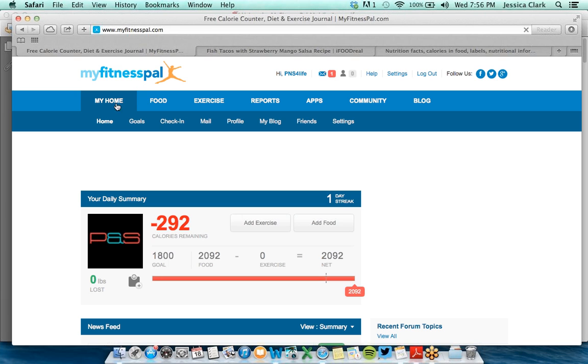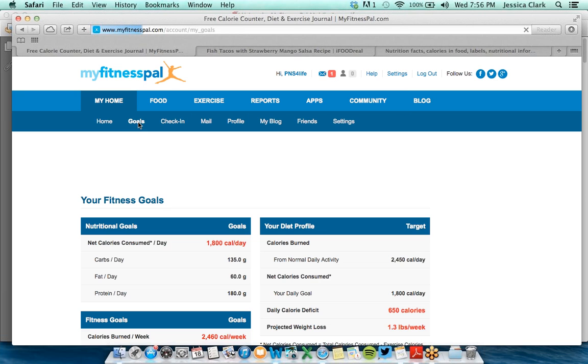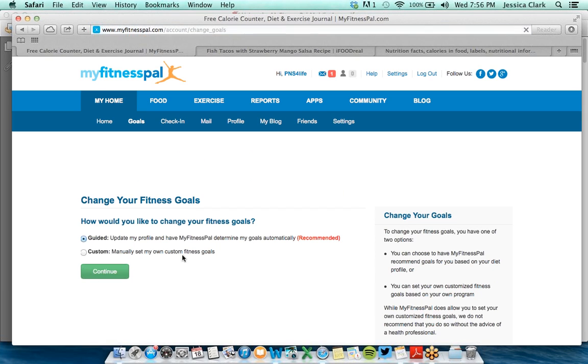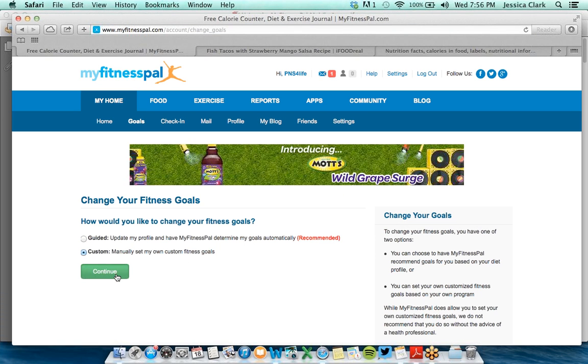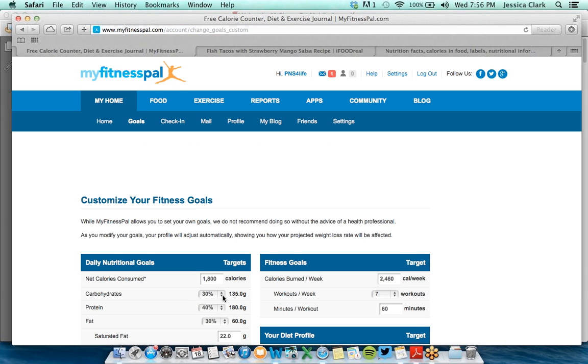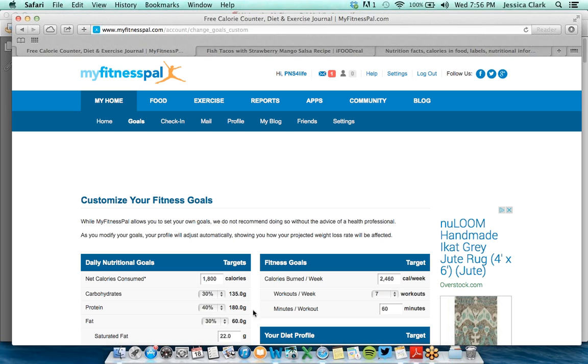Okay, so remember what we did here when we went to goals and you change your goals, carbs and fats and all that. Go to custom, and then you can specify it. You can change all of these, and it'll tell you what you need to get. Because MyFitnessPal defaults to 50% carbs, and we're never going to recommend that people eat 50% carbs.